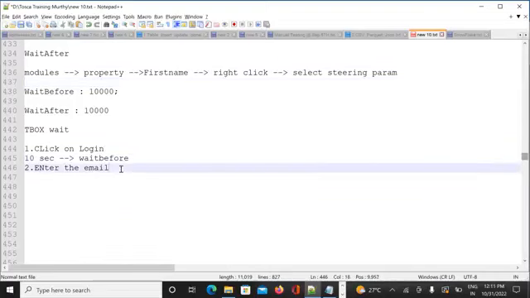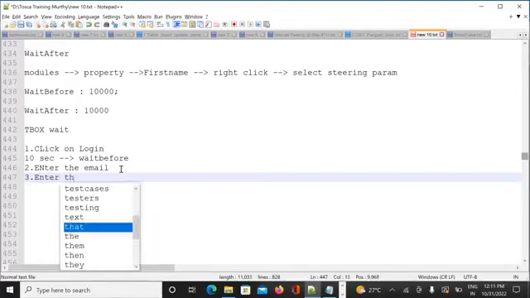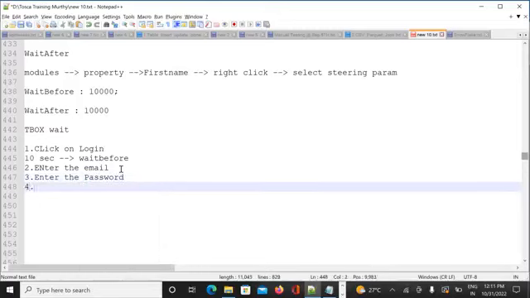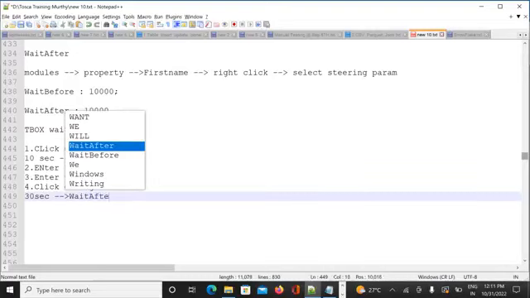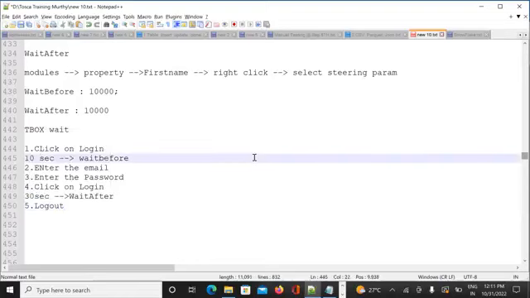After entering the email, you are going to enter the password. After this, I'm going to click on login. Now I'm going to keep one more here: wait 30 seconds after this. So I'm going to keep wait after. Then finally, the fifth step, I'm going to log out. Getting the steps, guys? I'm using just wait before and wait after.